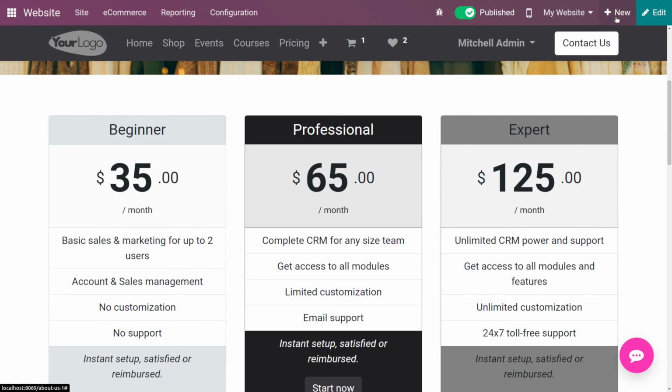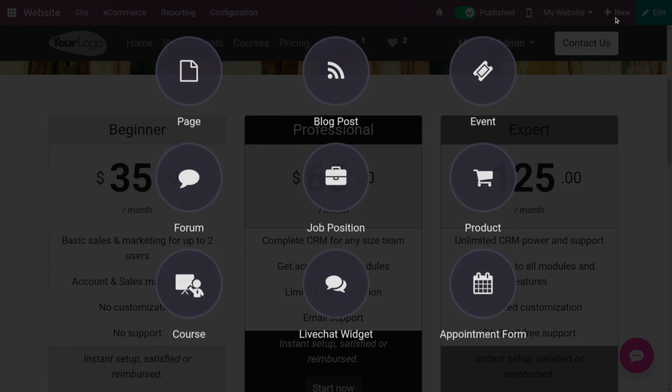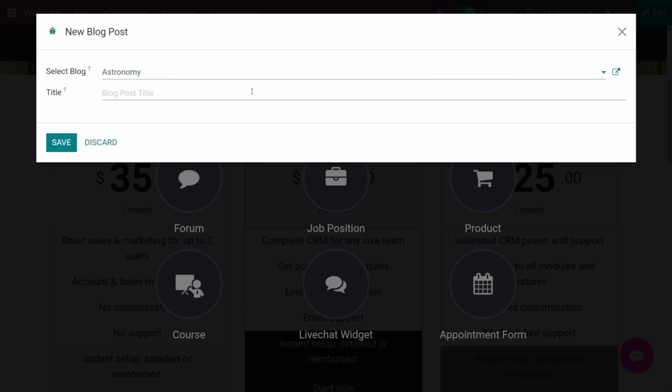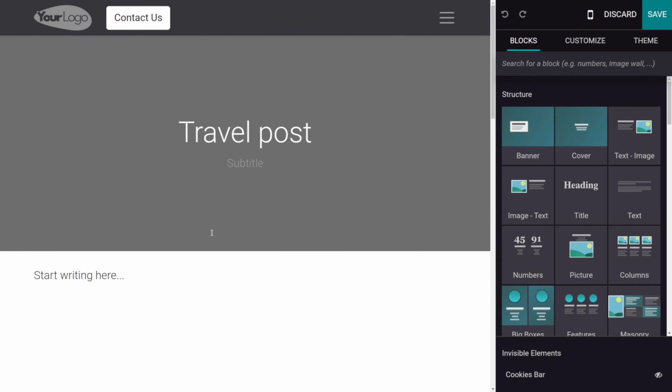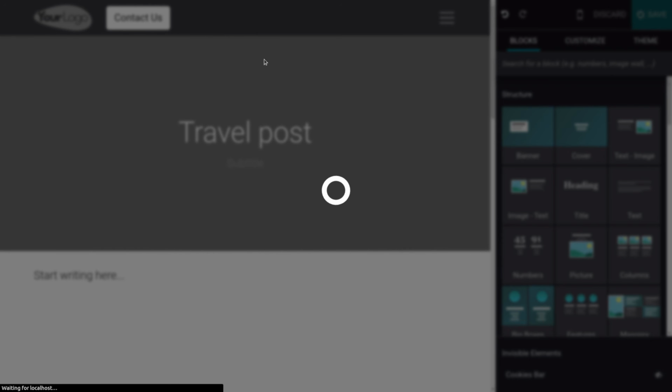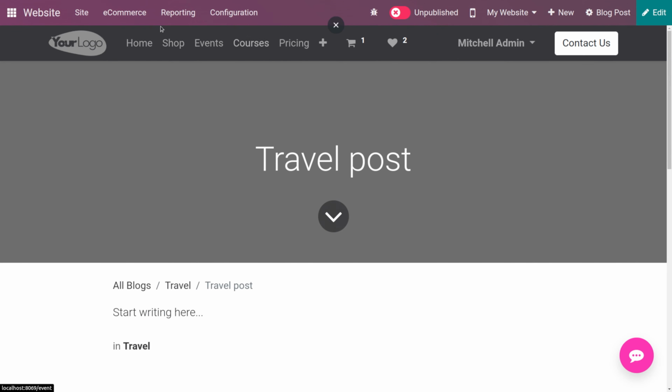And also by clicking on this new button, you can add a blog post, event, forum, job position, etc. By clicking on blog post, you can create a new blog post. You can select the blog, travel. I'm adding the travel post as the title. So you can see the travel post is added under the travel blog. So this is how the customization through the front end of your website works.